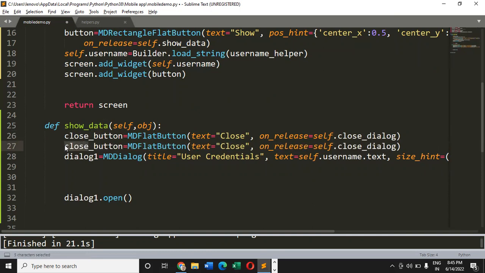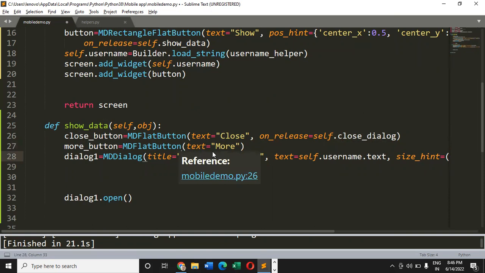So this is going to be our first button. And we need to have another button with, let's say, the name more button. And the text which should get reflected on the top of the button is more. And I do not want to bind any kind of function with it. If you want, you can create a function of your own, and then you can bind it using this on release method. For now, I'm not going to define any kind of function for this button.